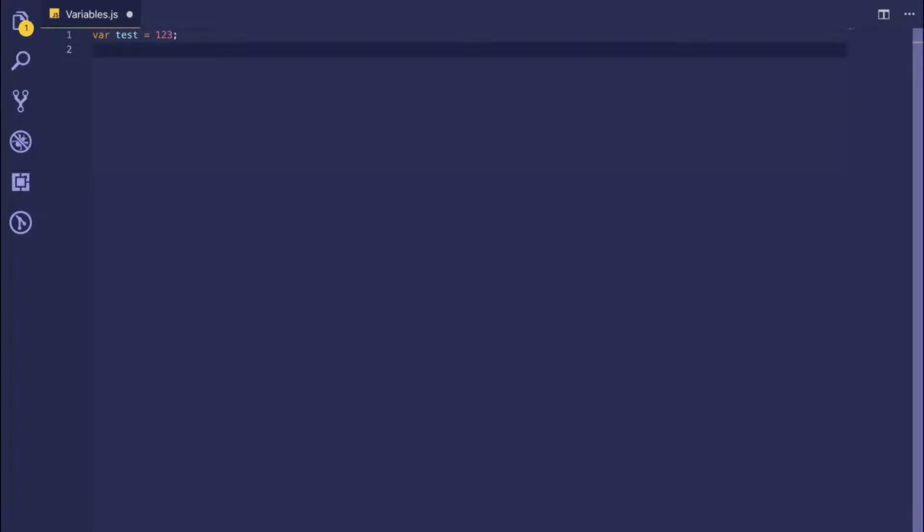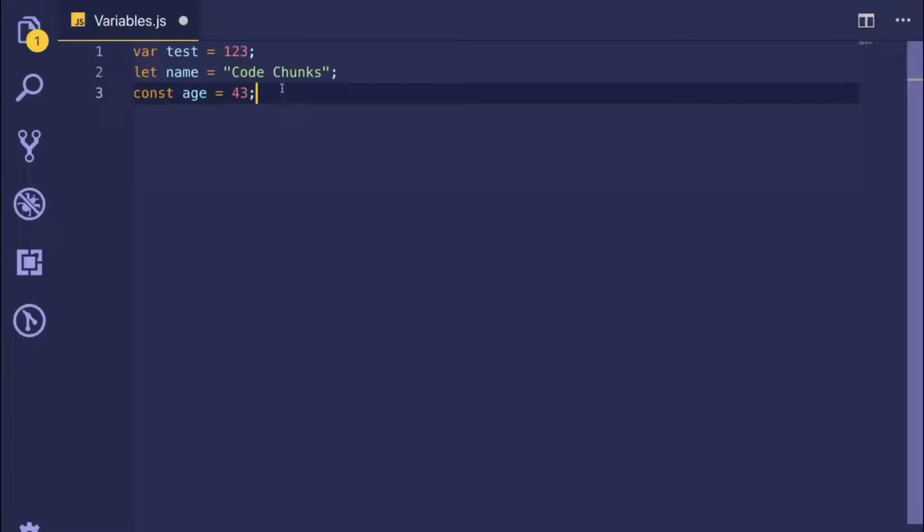Now with ES6, there's an introduction of two additional types for storing variables in JavaScript, and that's called let and const. So let is very similar to var in the sense that you can store a variable. So we can call this one name. You can set this to code chunks, okay? And then const, we can do age, for example, and we can do, I don't know, 43, okay? So you might be asking yourself, what's the difference between these three?